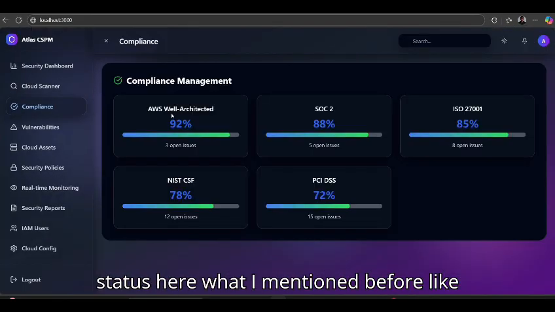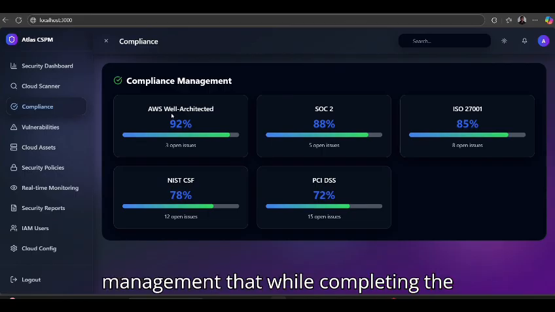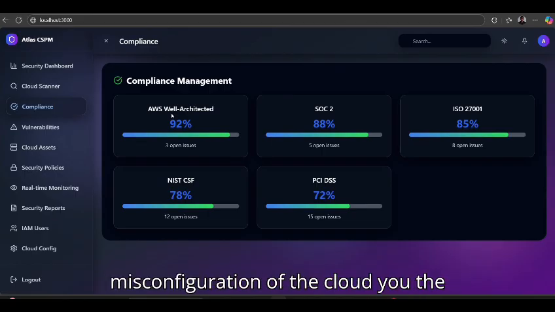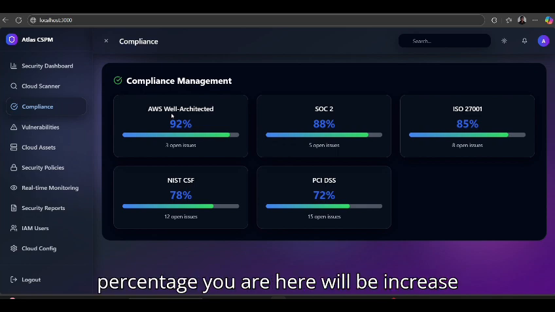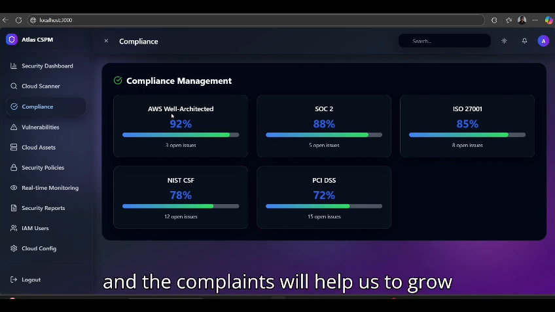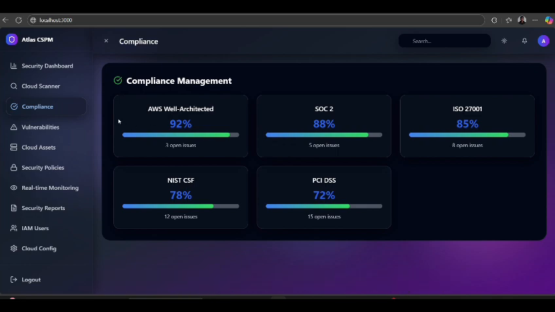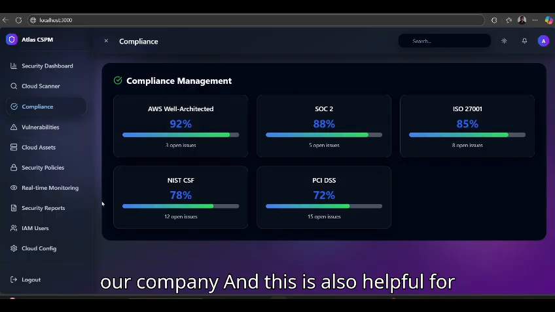Here, as I mentioned before, it contains the overall compliance management. As the misconfigurations of the cloud get fixed, the compliance percentage will increase, and this compliance will help us to grow our company.